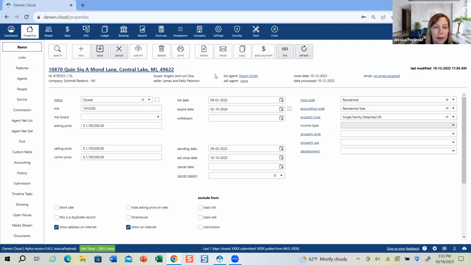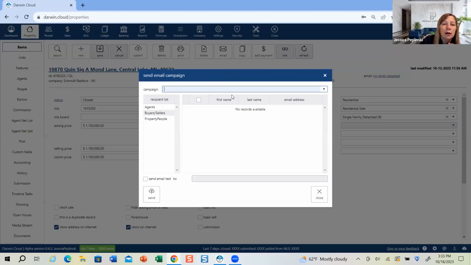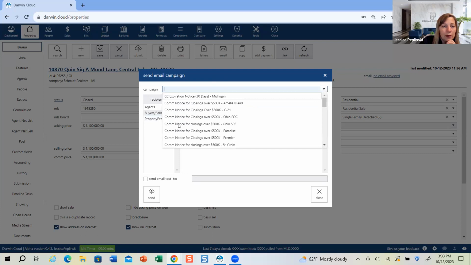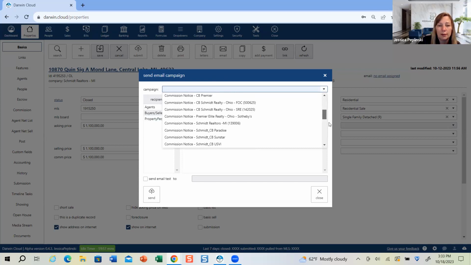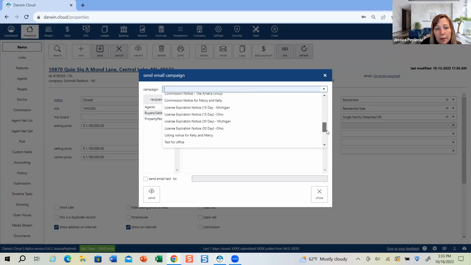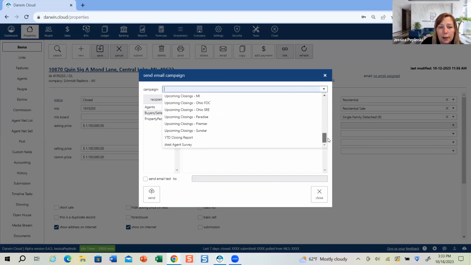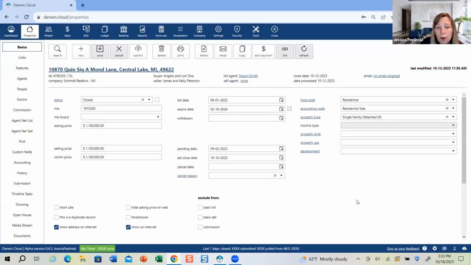You're just going to pull up the record and click email, click the campaign, and then you're going to skip these first top ones and go down to commission notice. And that's where you're going to see they're all set up by DBAs. If you're looking for license expiration, there's a few of them that you can pick. So go in, run some reports, test it out, and see what you can find. So if anybody's looking for their commission notices, that is the best place to find them, I think.